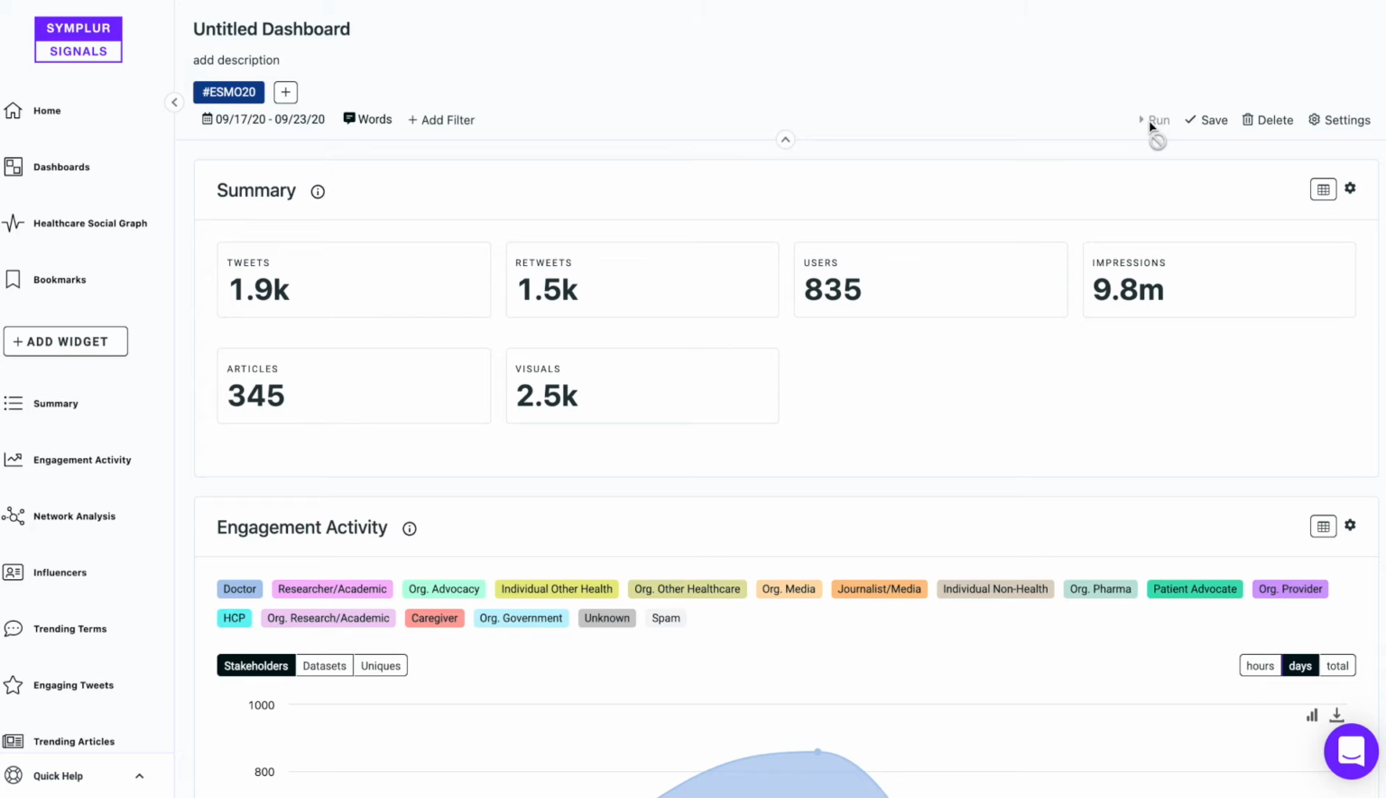And there we go. Note the change in the summary numbers. The tweets on this dashboard are now limited to just those that also include one or more of the words that were just placed in that filter. Now we're looking at a little less than 2,000 tweets and just over 800 unique individual users. Now, since the goal is to determine the most influential doctors in this conversation, I'm going to go straight to the influencer section of the dashboard.